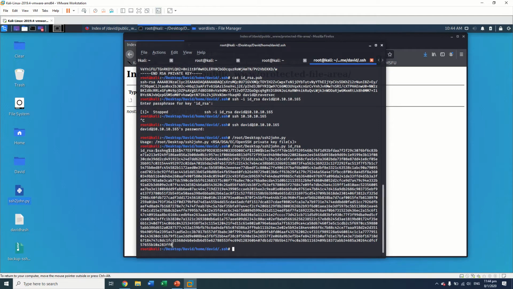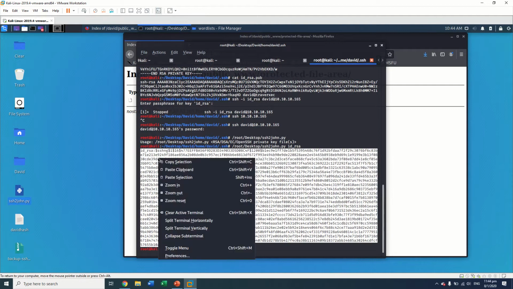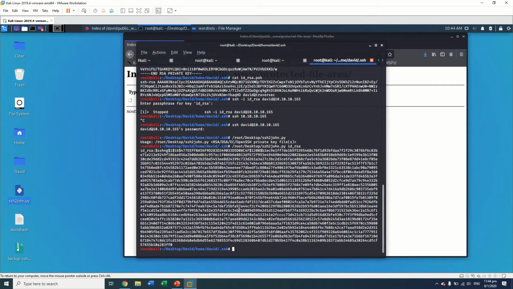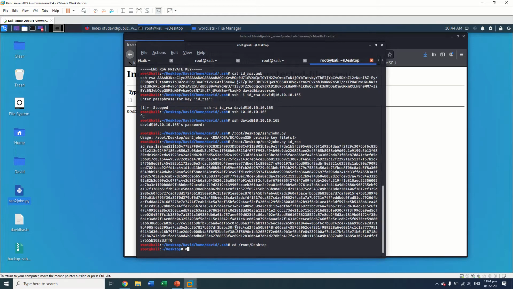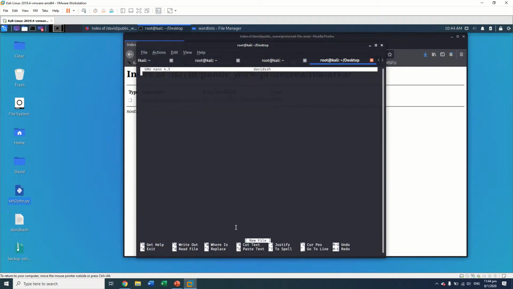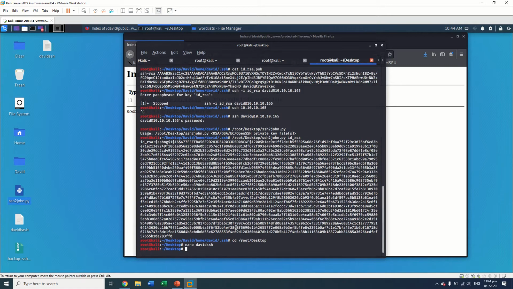So what we will do, copy this, go back to cd /root/Desktop, and then nano, like David SSH key, something like that. Paste this in, save. Okay, and then next I use John again.